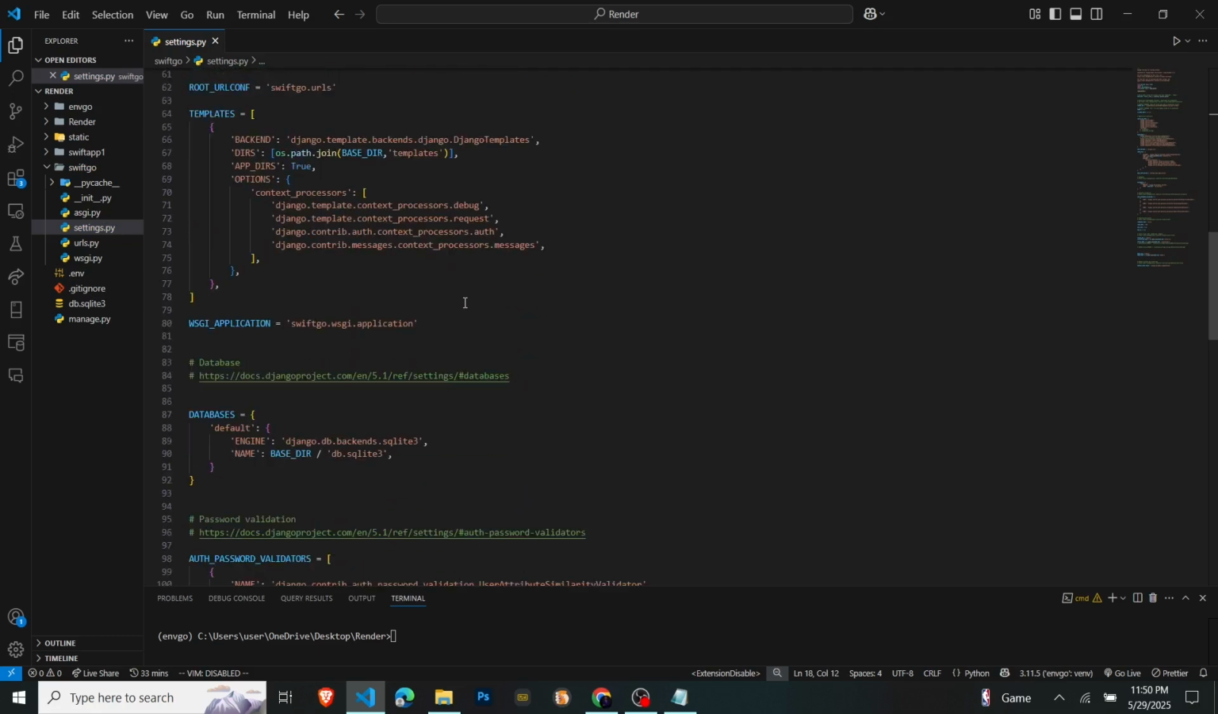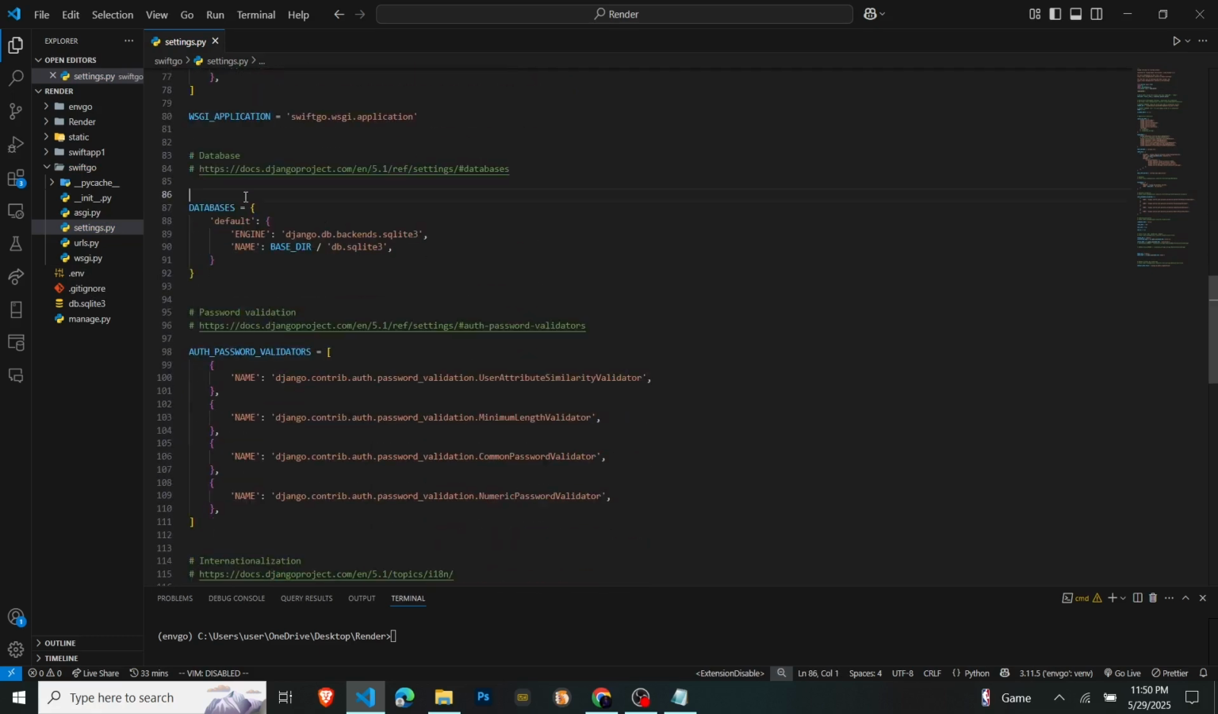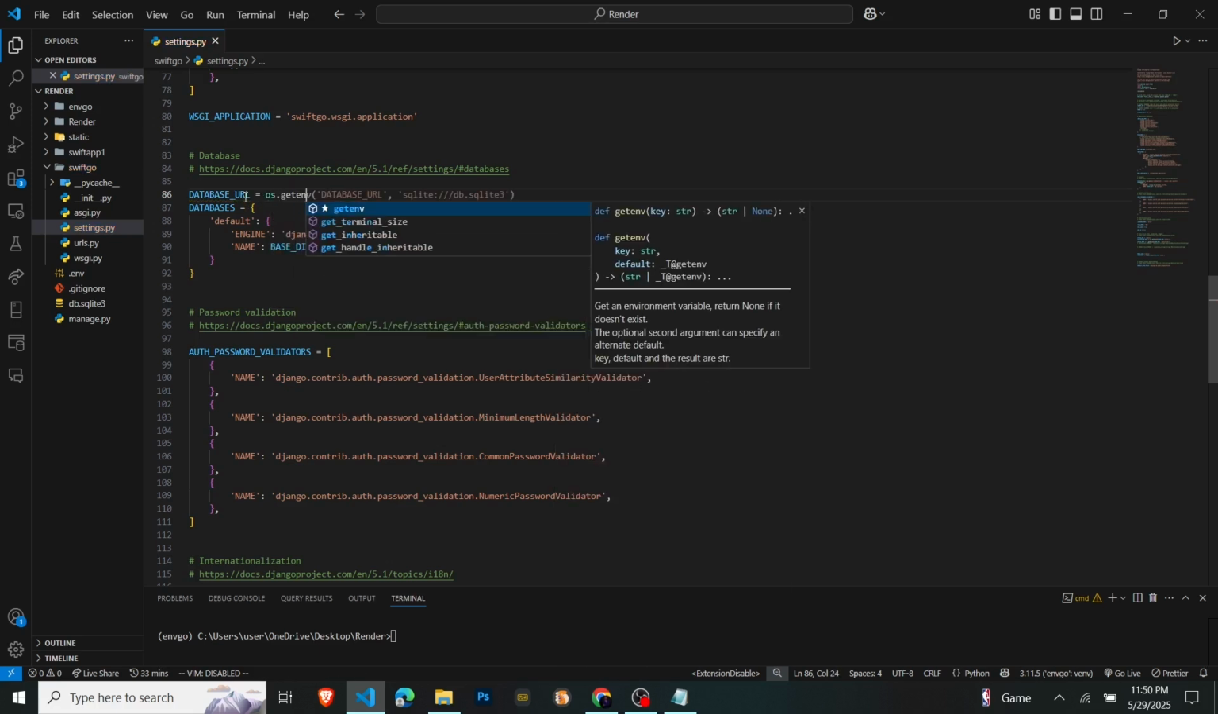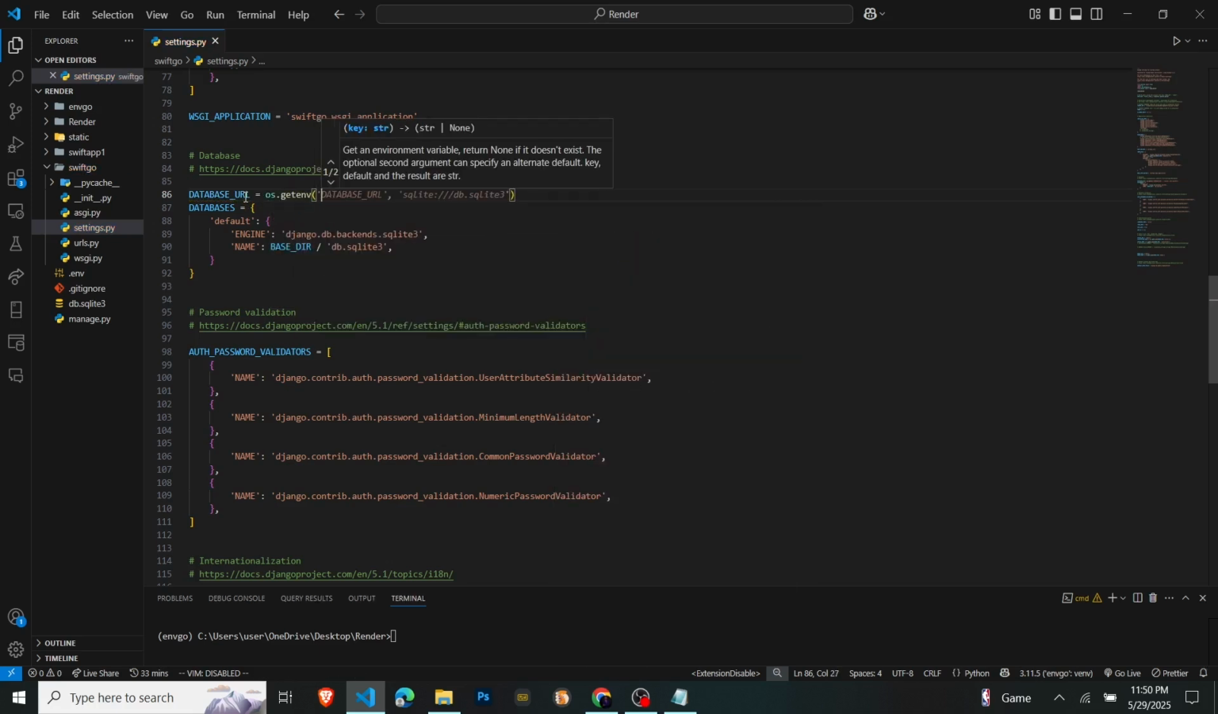After that, navigate to the database section, and just above that, add this variable, DATABASE_URL. This is where os.getenv comes in. It retrieves the variables from the .env file. Ensure you add this variable because we're going to use it immediately down here.